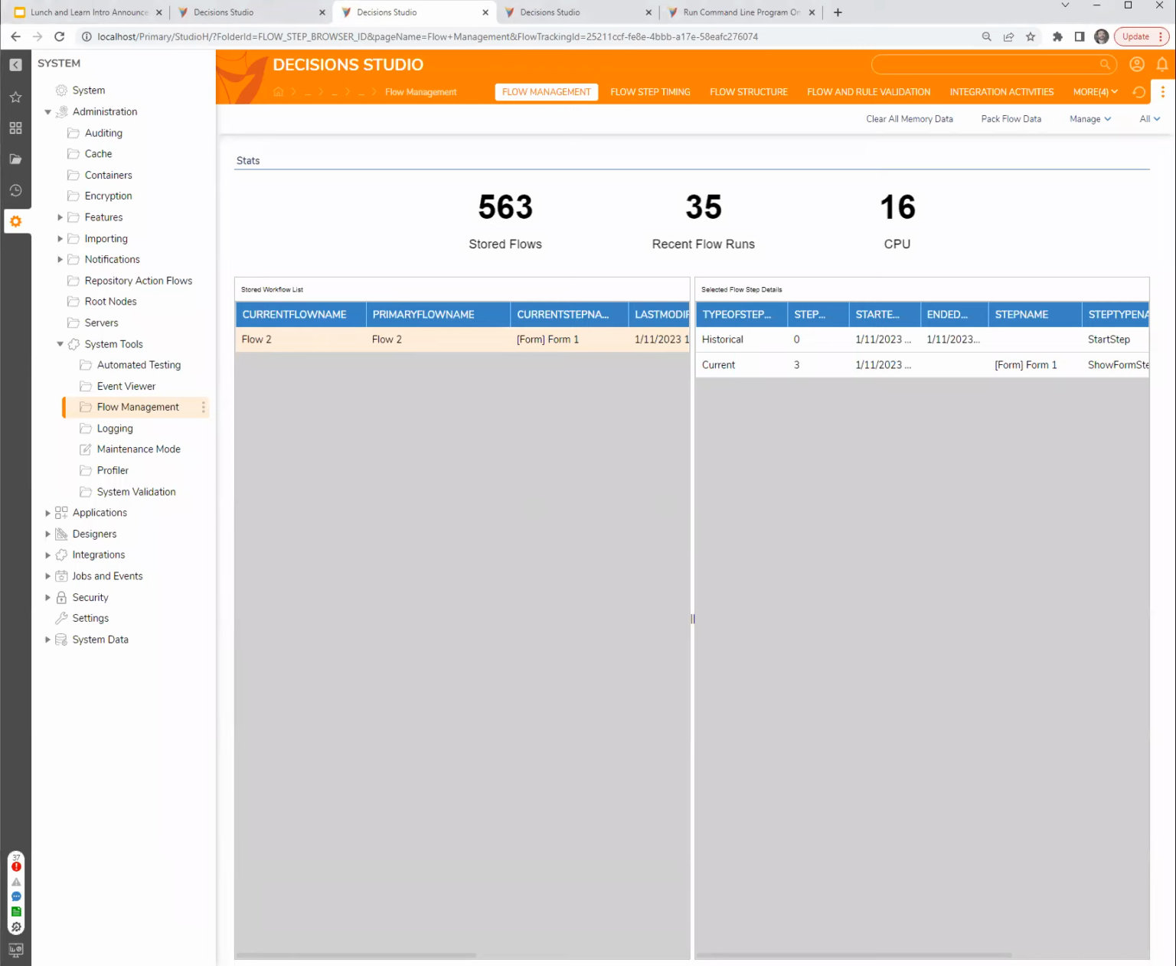Okay, so that, I guess, is what I'm looking for. So basically in flow management, by the tracking ID, which I can get from any one of the assignments, because all of the assignments will have the same tracking ID, right?